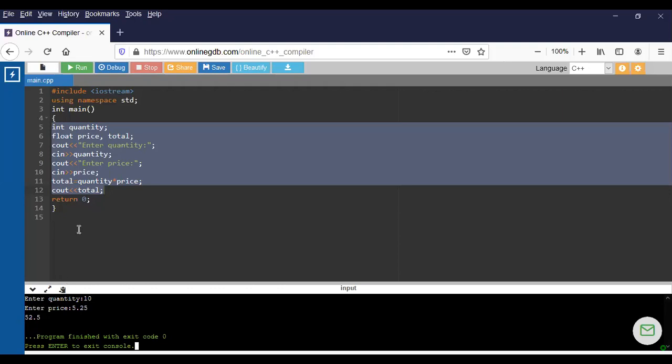Okay, so they give the total. They multiply this 10 with 5.25. It is like 52.5. So it is also 0.4 because the total I declare as a float here. So that's why you have to know how you are going to declare.